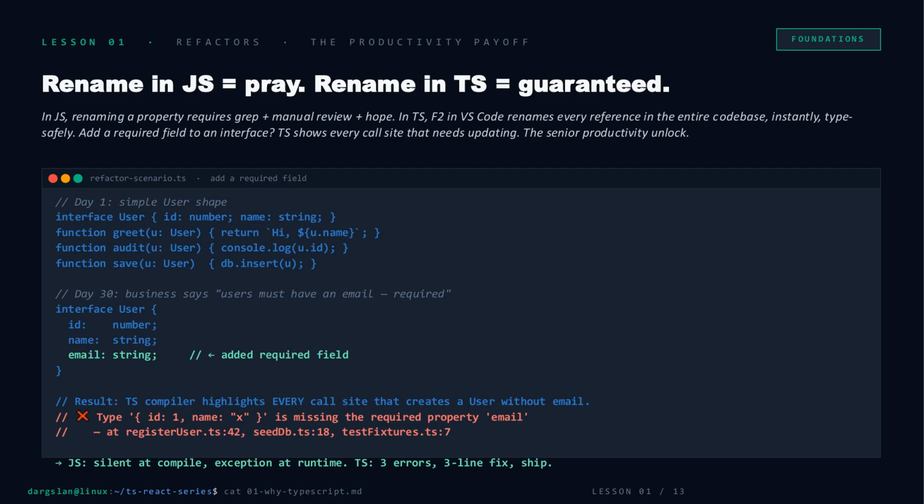And once strict is on, the real payoff shows up the first time you refactor. In JavaScript, renaming a property is grep, manual review, and prayer. In TypeScript, you hit F2 and every reference updates across the codebase. Type safely. Add a required field like email to your user interface, and the compiler immediately points at every call site that's now broken. Register user line 42, seed DB line 18, your test fixtures. 3 errors, 3-line fix, ship. That's the senior productivity unlock.